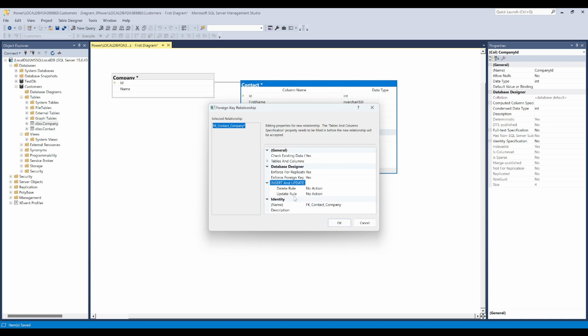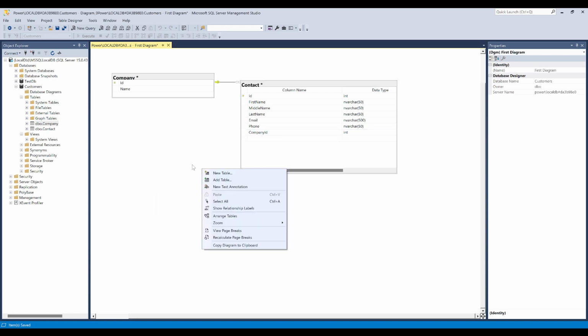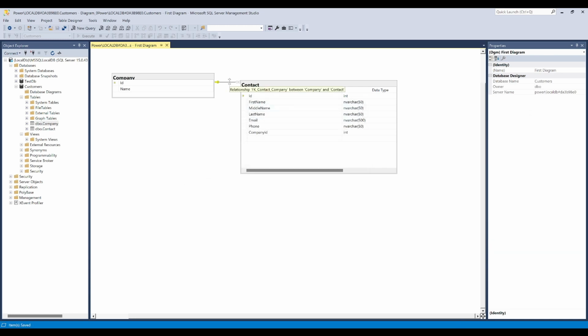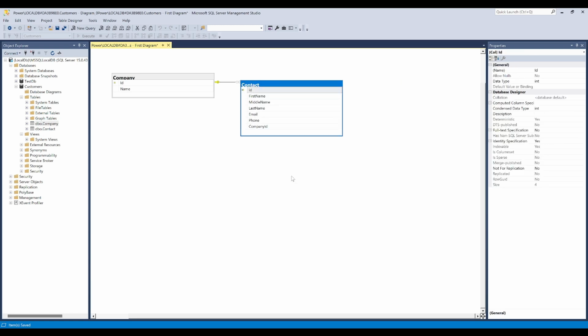Then you will be able to add some options to the relationship. Usually the delete rule and update rule should be cascaded. So whenever I delete a company, I want to delete all the contacts related to that company, which is logically correct. Same thing for the update. When I update a company, I would like to update the contacts as well. So I'll just hit OK for the cascade, insert, and update actions. Then I will save again. Yes, that's it. So now I have a relationship between my contact and my company.